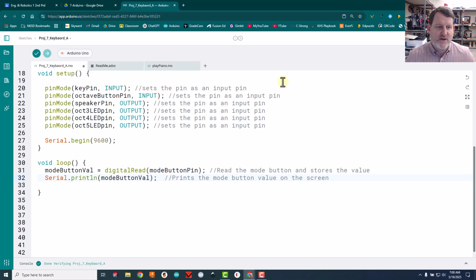At this point, I suggest that you just pause, upload this code, and see. I'll do a quick check on mine. I don't actually have a piano that I've built, so I can't test it out. I can test for errors in the code, and the code seems clean right now. But test it out, open up the serial monitor, and see if when you push the mode button, you're going from 0 to 1 whenever you press it. Once you're ready for that, hit play and jump back in here.